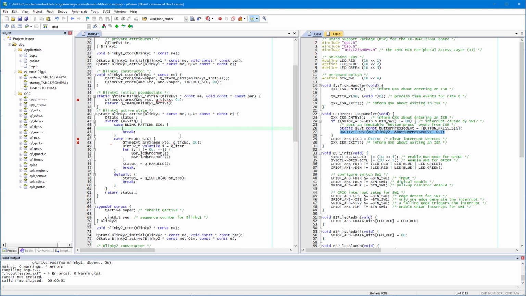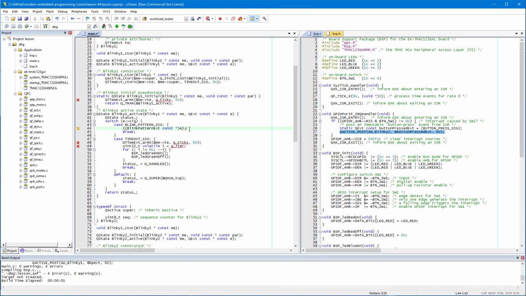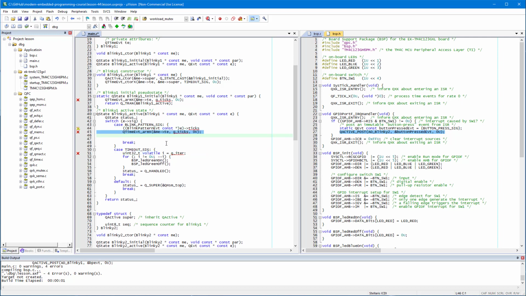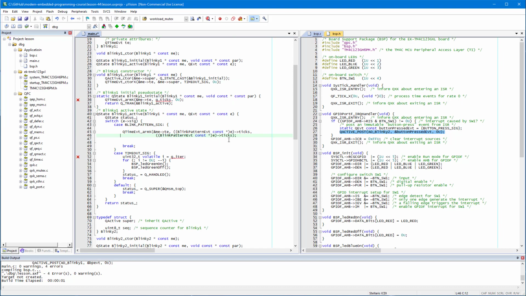For that, you add a case for the blink pattern signal. Inside, you can access the event parameters by explicitly downcasting the received generic event e of type QEvt to the subclass blink pattern EVT, like this. You can use the ticks parameter immediately to arm the time event to timeout after the received number of ticks and subsequently every number of received ticks. You can revert to this periodic timeout because now you have this explicit change event.